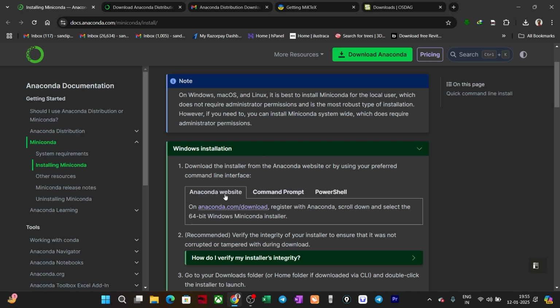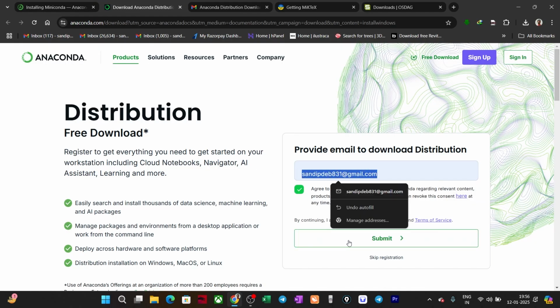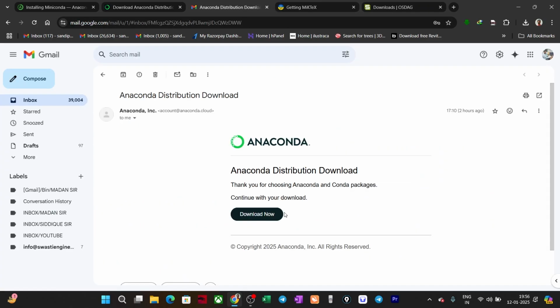Then from here, you can click on anaconda.com/downloads. It will redirect you to this page where you have to give your mail ID, check this and submit. It will send a download link to your mail ID. This is my download link which they have sent to my mail ID. If you click on this download now button, it will lead you to the download page.